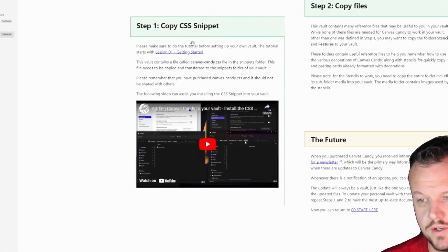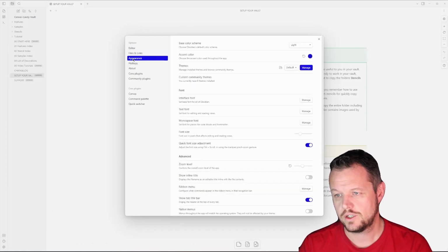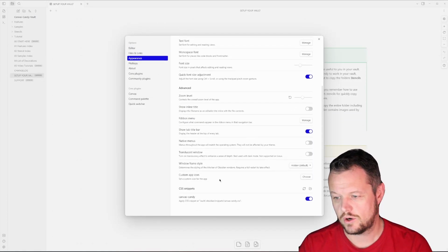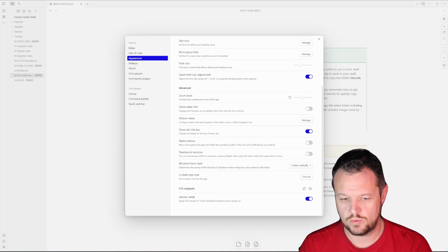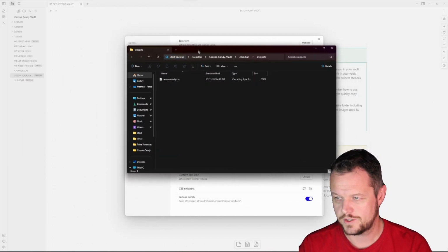To do this, you copy your CSS snippet into the learning folder. To do that, click Settings, go to Appearance, scroll down, and you can see CSS snippets here. You can see that the snippet is enabled. To get to the folder where the snippets are enclosed, click on the folder icon here. This will launch an Explorer window in the background, which you can see that is there.